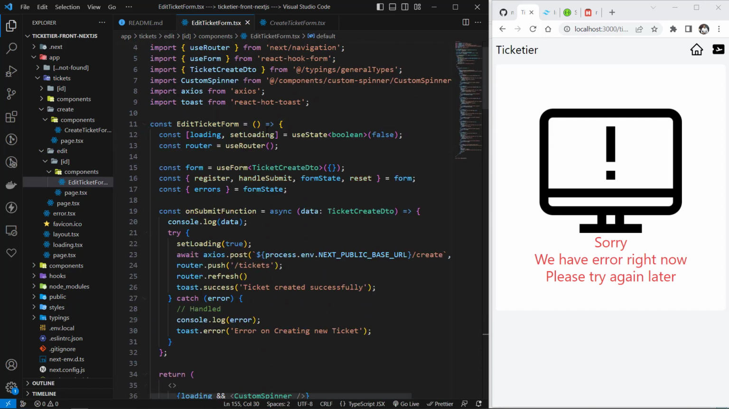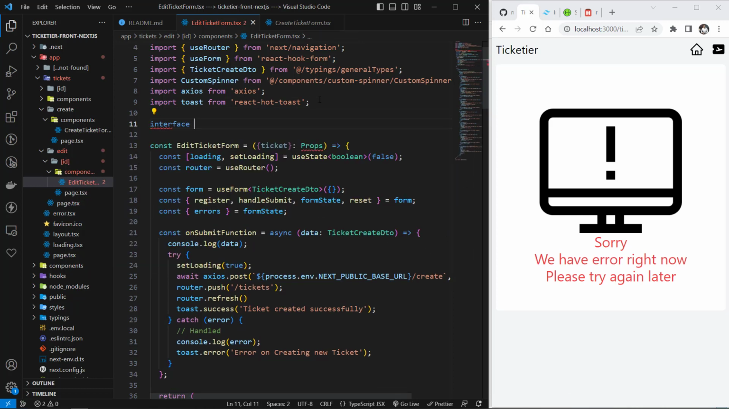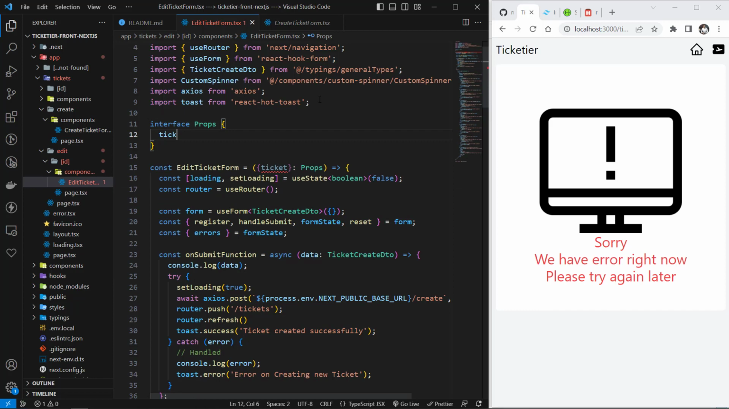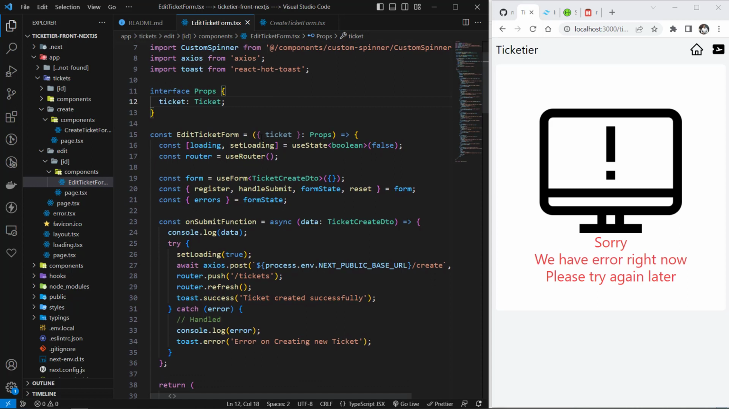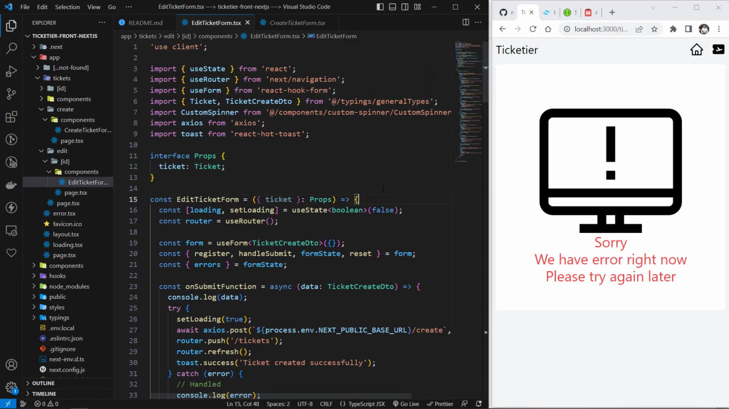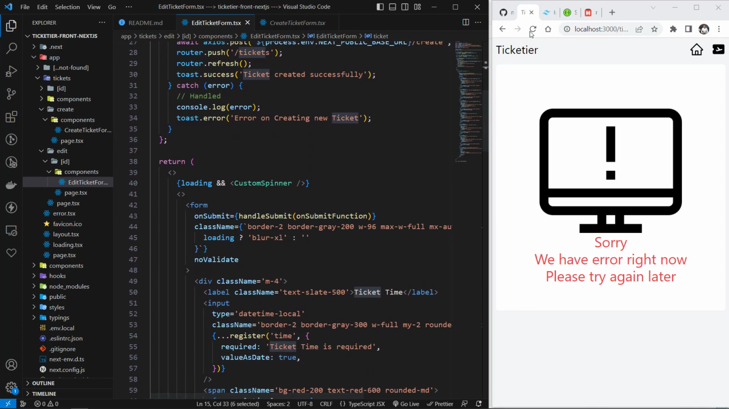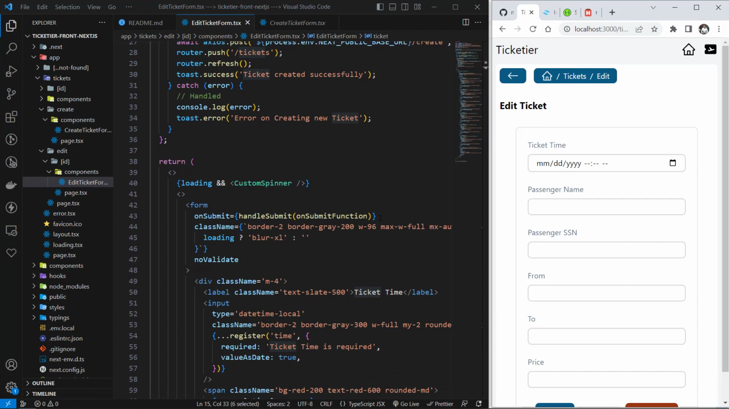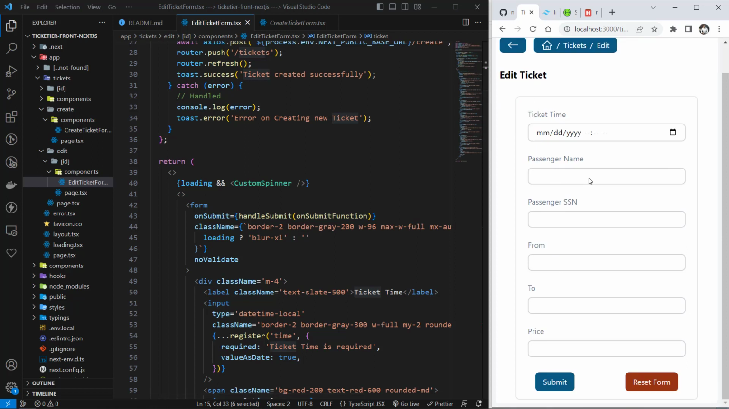So this is it. And this time we are receiving a ticket. And you know that this is the method. So let's have an interface of props. And we receive a ticket with type of ticket. That's good. So this is it. And now I'm on edit ticket form. I'm receiving this ticket. And let's refresh. Okay, you can see that all of my previous form of create, which I copied here, are here and they're working completely okay. We just need to have the initial value for them because this is editing.